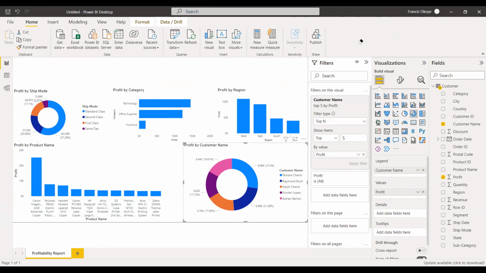Doctor. Yes. After I selected the top N, bottom 5 by value, how did you put profit by value? Okay, I just dragged it. Everything is just dragged. Okay, because my apply is not activating. Yes, you need to drag that. Okay, that's correct. Thank you.